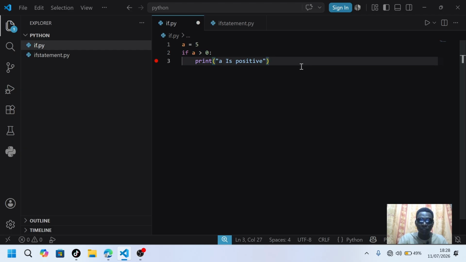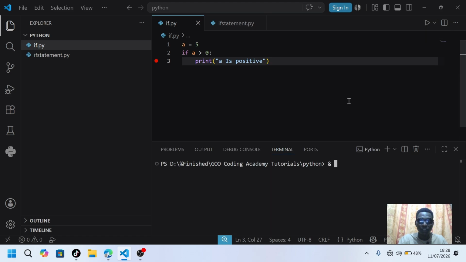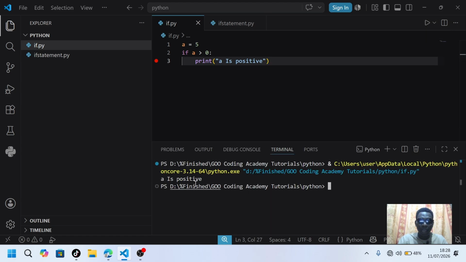So let us check for an output. What you need to do is just to save and then click on the run icon here. Wait a little bit. Do you see? Our a is positive. This is our output. I think it is clear now. So this is how the if statement works in a Python program.